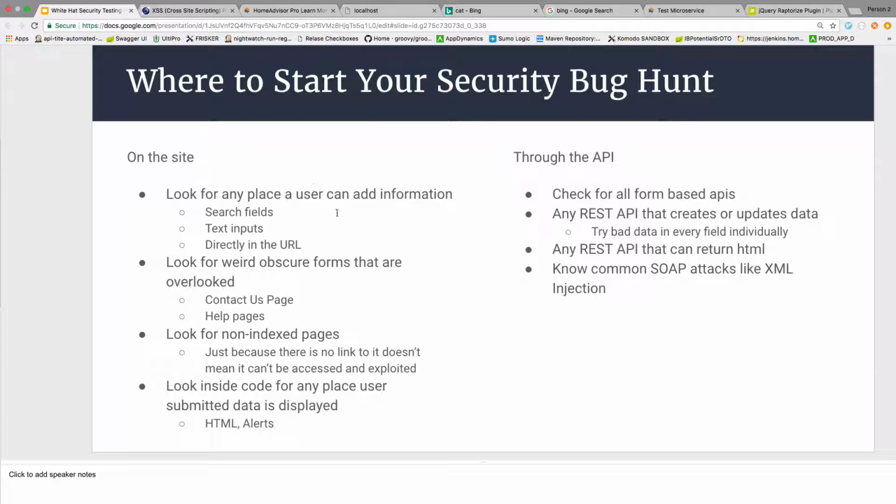Tips on where to look. Obviously, any place the user can add information. Again, we talked about the URL. Pay attention to the URL. Look for obscure forms. If you're a hacker, it doesn't matter if it's the least used part of the site. If it's the way in for you, then it's perfect.